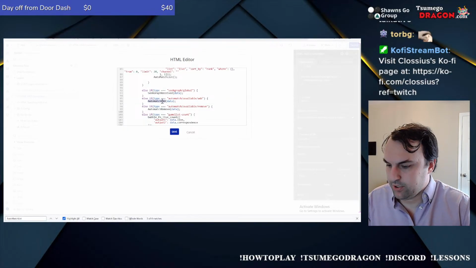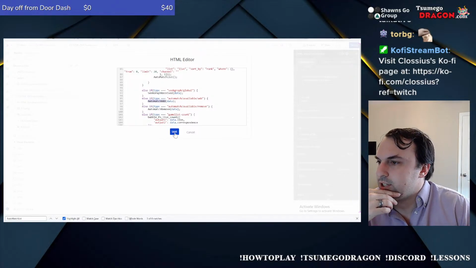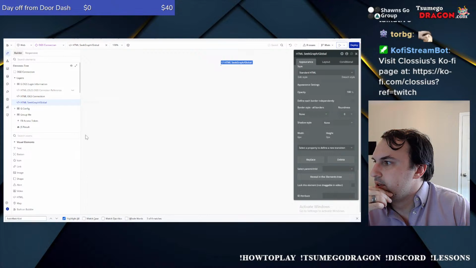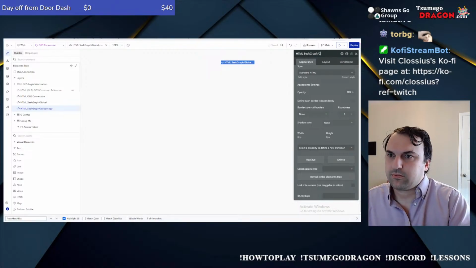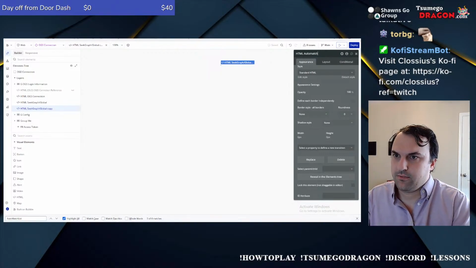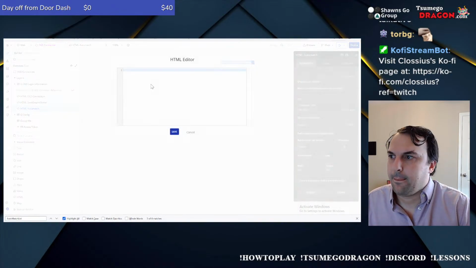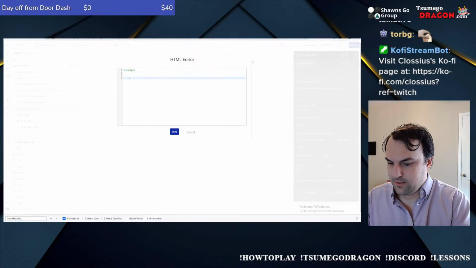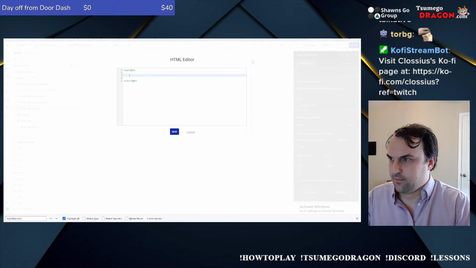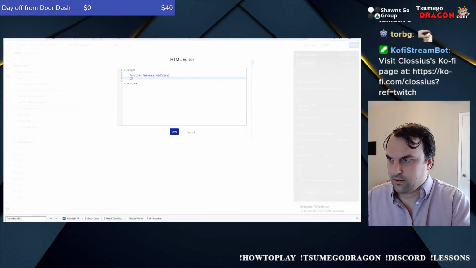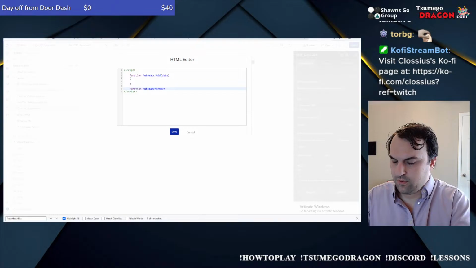Now we're going to create a separate script that handles the automatch stuff. Let's copy this and paste it. Let's rename this to HTML automatch. Clear that. Script. Function automatch add, data. Function automatch remove, data.